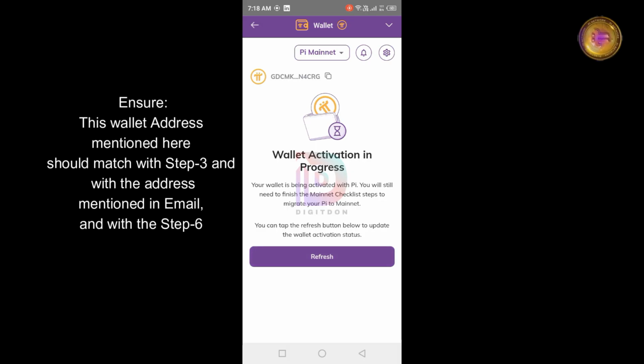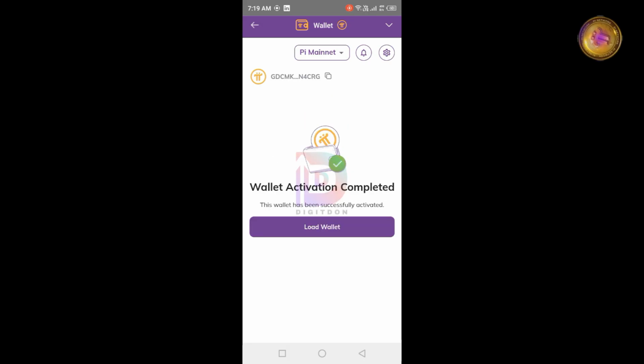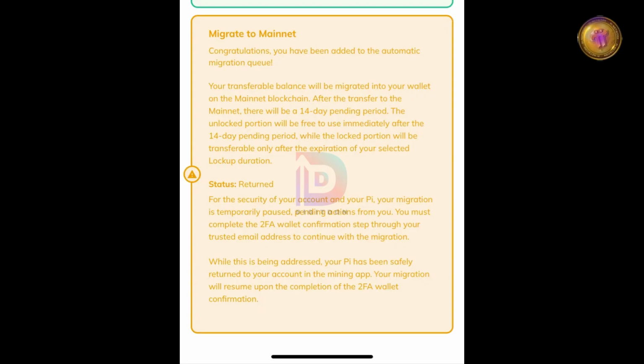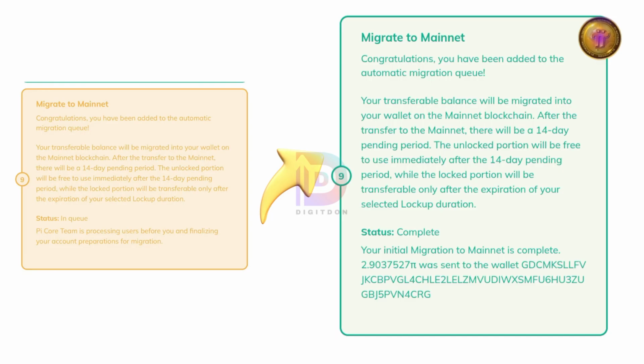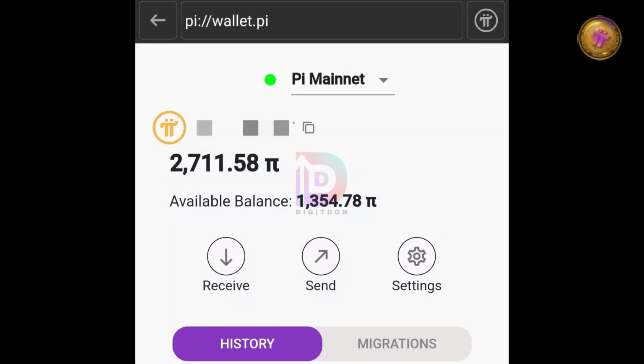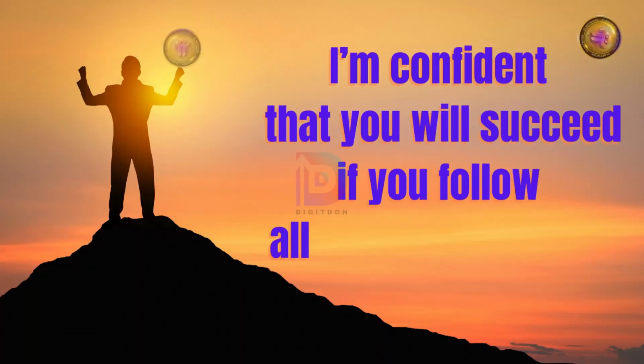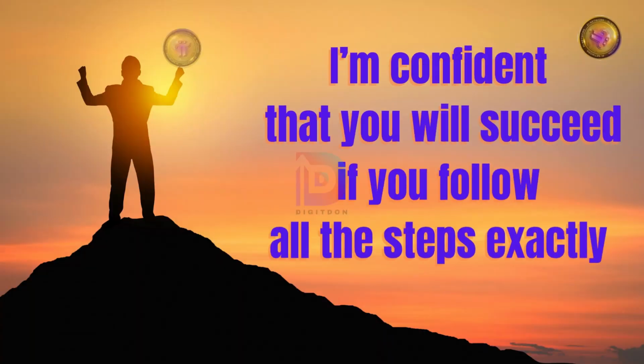As soon as you activate your wallet, your Step 9 of the Mainnet checklist, Migrate to Mainnet, that was in status of in queue, pending or returned, will turn green and be marked as completed. Subsequently, your mined Pi will also be transferred to your confirmed, verified, and activated wallet. I am confident that you will succeed if you follow all the steps above exactly.